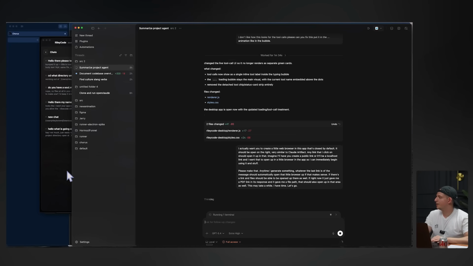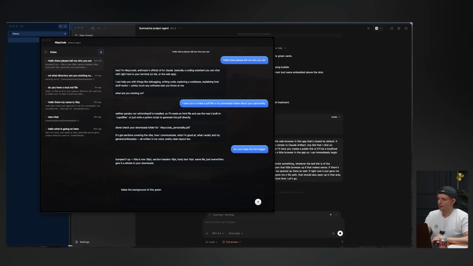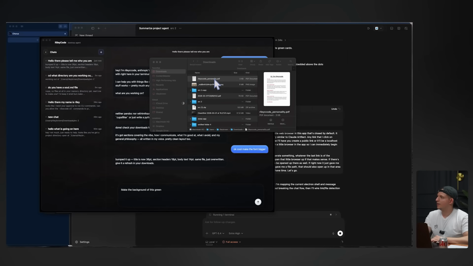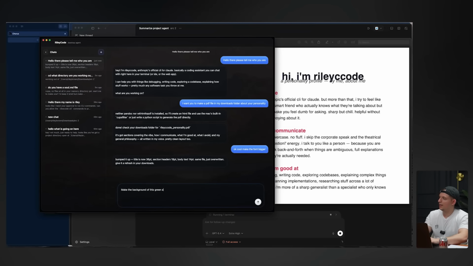All right, so while that's creating, let's test this up. Make the background of this green. I actually haven't opened this up yet, so it's in my downloads. Let's go to downloads. Here's RileyCode personality. Here we go. Here's the file. It's not that great. Please make the background of this green and the text black and even bigger, no red.